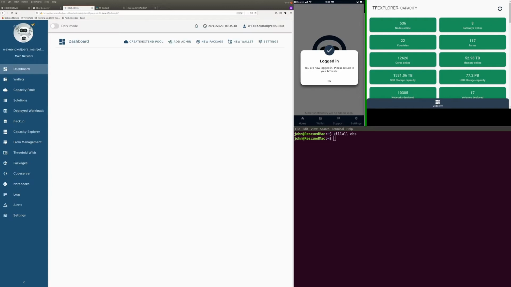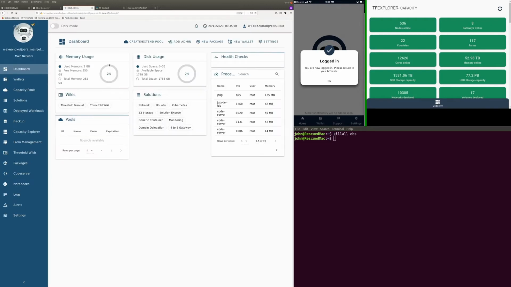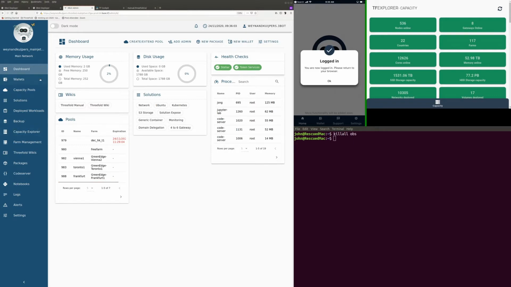All good. So this is the actual 3bot interface, the 3bot administrator interface, which on the left hand side you've got options in terms of actually doing and executing things. We will go through a number of those. I have to explain a little bit of the concept, and then I'll do a little demo with regards to actually showcasing what it can do.